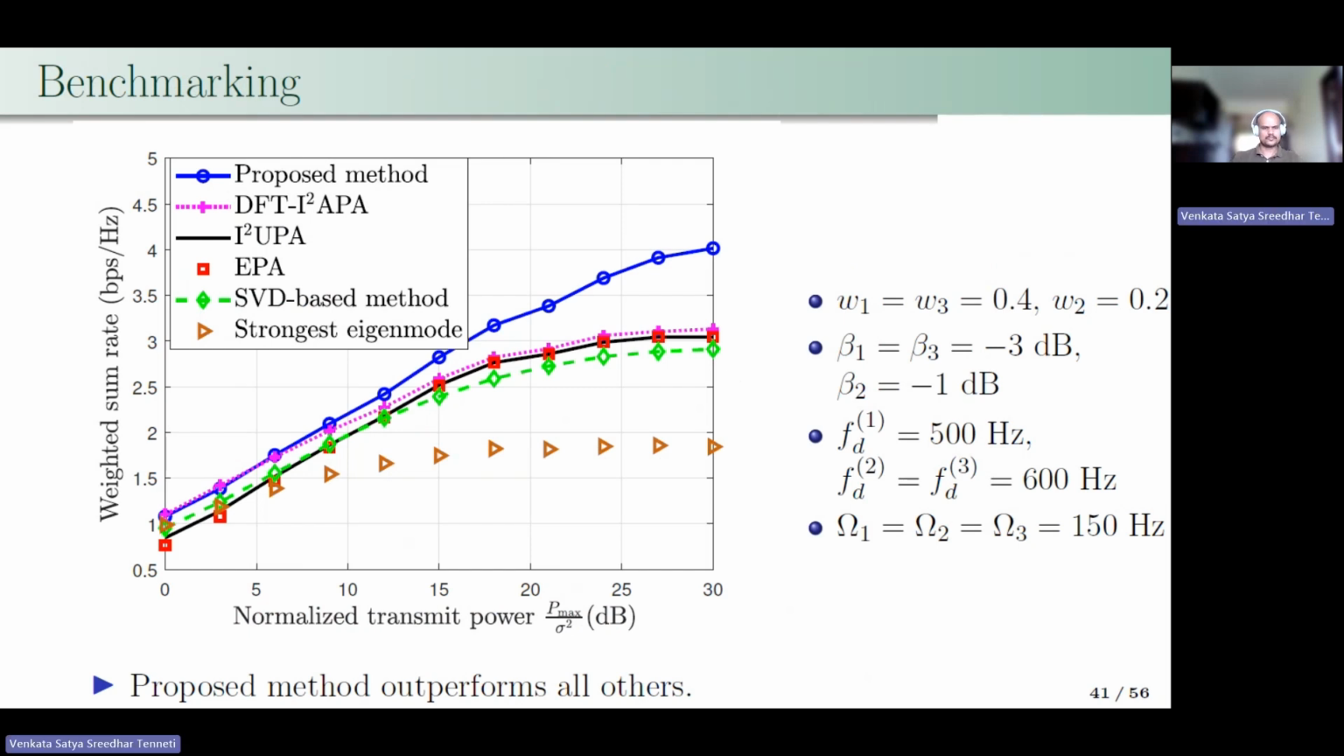Now we benchmark our proposed power allocation and precoder with the schemes available in the literature. So I'll explain the benchmarking schemes. The first one is the DFT I square AP method, which uses a DFT precoder, and it accounts for INI and ICI in designing the power allocation. This is shown by the pink dotted curve.